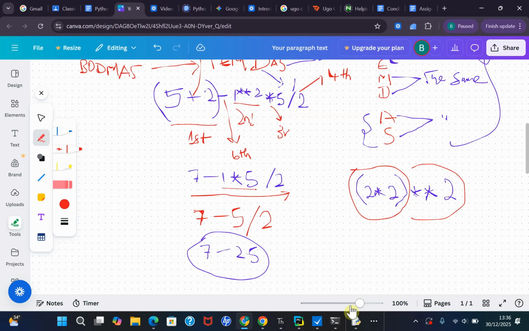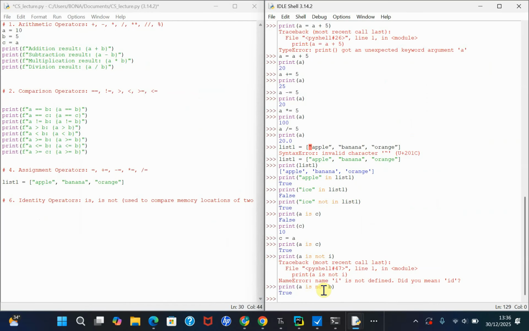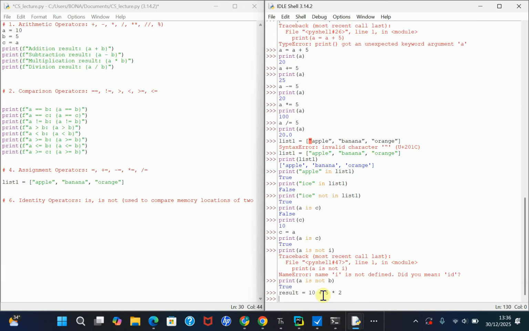For instance, let me use this to show you, just very quickly. If we do result is equal to 10 plus 5 times 2, what are we expecting? We're expecting 20, right? Because 5 times 2 will be 10, 10 plus 10 will be 20. So let's print result.